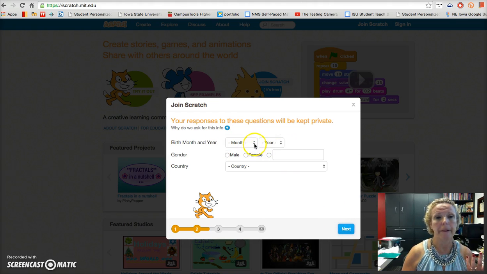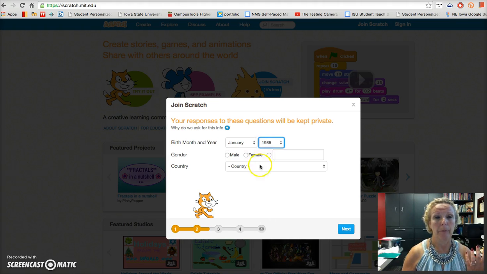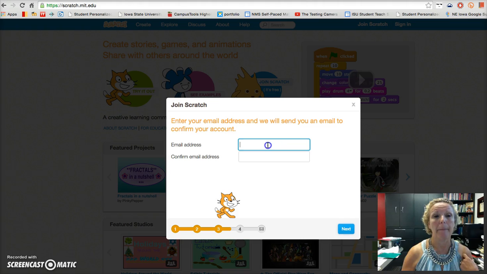Then you fill this out. I'm just going to fill something out here. Female, country. All they're doing here is giving stats for who's using the program. You will have to enter an email account for this. I will enter my Gmail account. You can enter whichever account you would like. You really don't get that much mail or anything like that. They just want to confirm you.